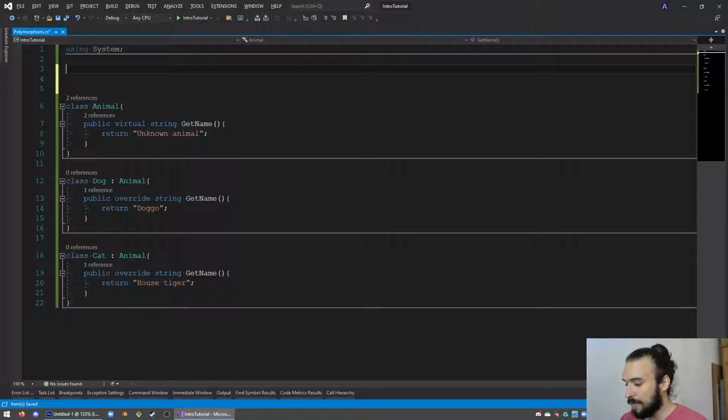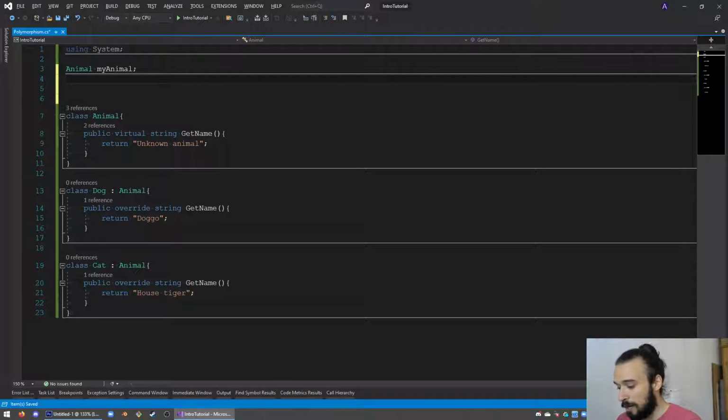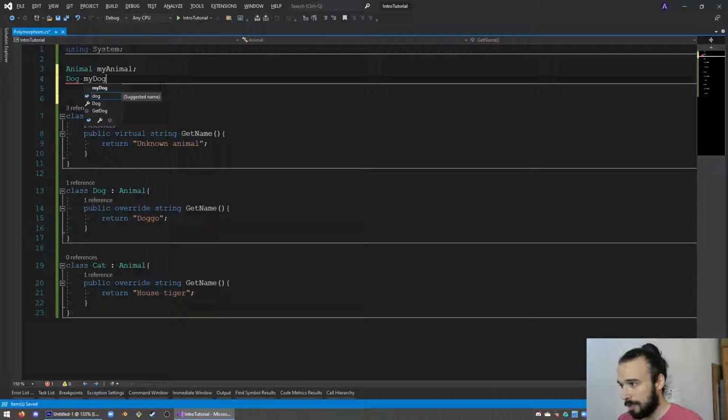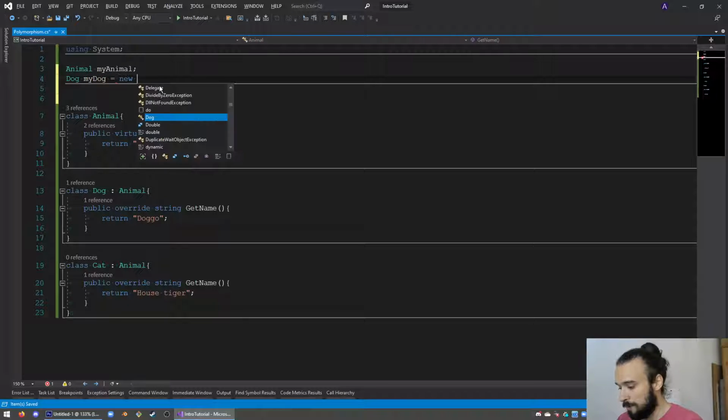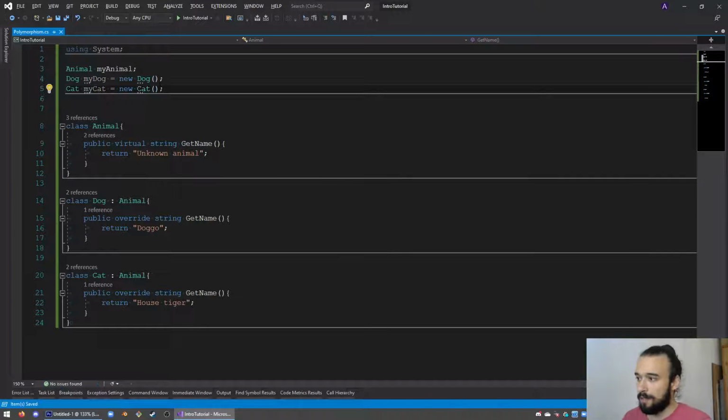So what does that mean? That means I make an animal class, an animal variable, sorry. I'm just going to call this my animal, and then I'm going to go and do a dog, my dog variable. This will be a new dog. I'll make a cat, my cat equals a new cat. So the animal variable will point to an animal, which I have not created.